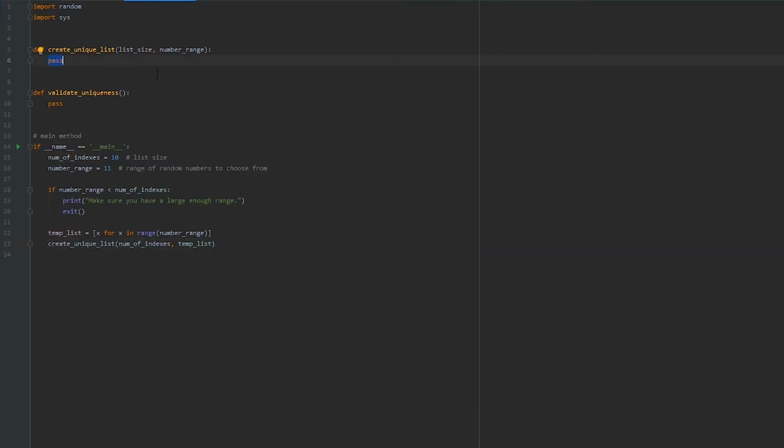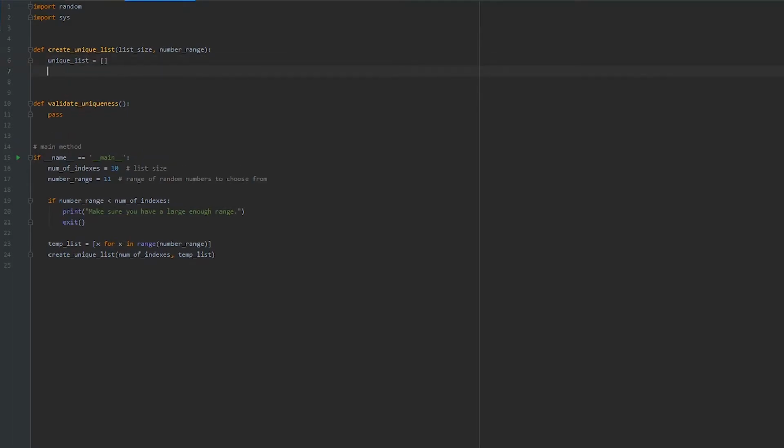So what we're going to do here then is make an empty list called unique list, and we'll just keep that empty for now. What I'm going to do next is make a while loop. In that while loop, we're going to be creating a random number in the range from 0 to the number range. Then we're going to append that index value to the unique list, and then we're going to remove that value from the number range. It's pretty simple. It's easier just to show you the code, and I think you guys will understand it a lot easier.